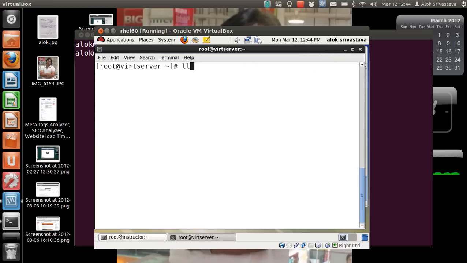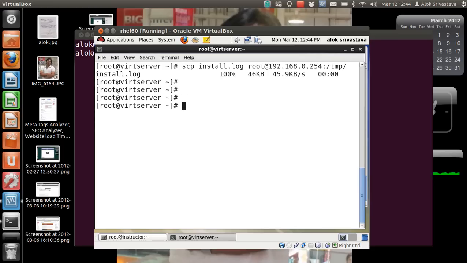Now I execute the same command, scp. Wow! It goes like this, without a password. Why? How? And what's the magic? The magic is very simple.